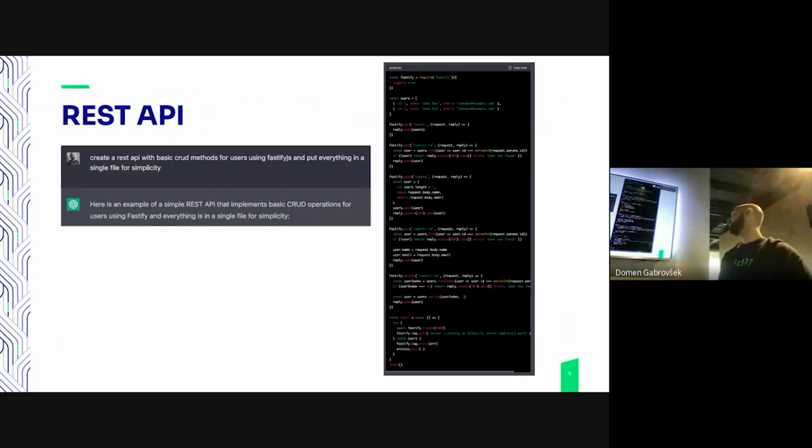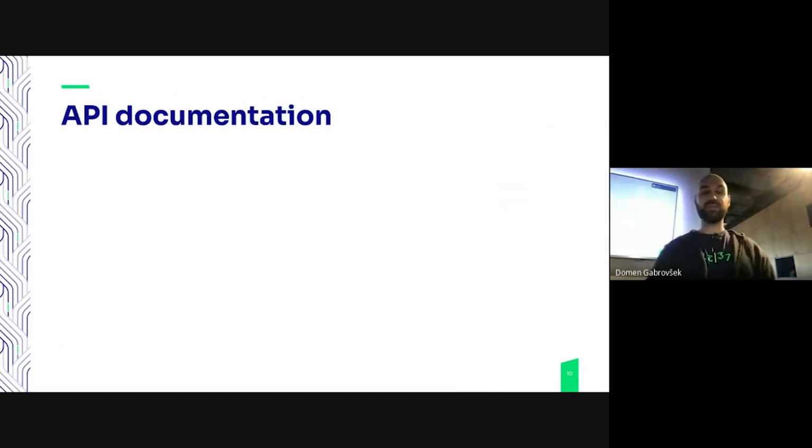So this is some kind of a template using Fastify.js, which is a backend framework. And this code was not modified by me at all. So it actually gave us quite a solid start for it. So yeah, we're okay with that. And then let's go further.